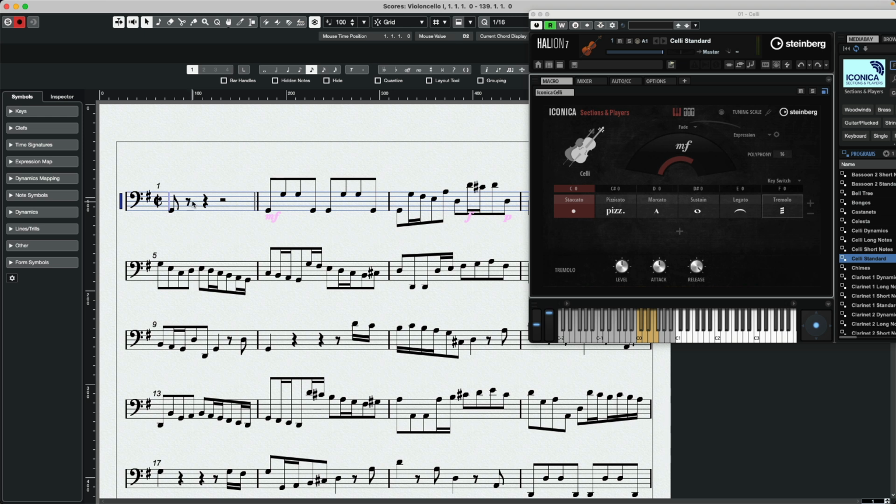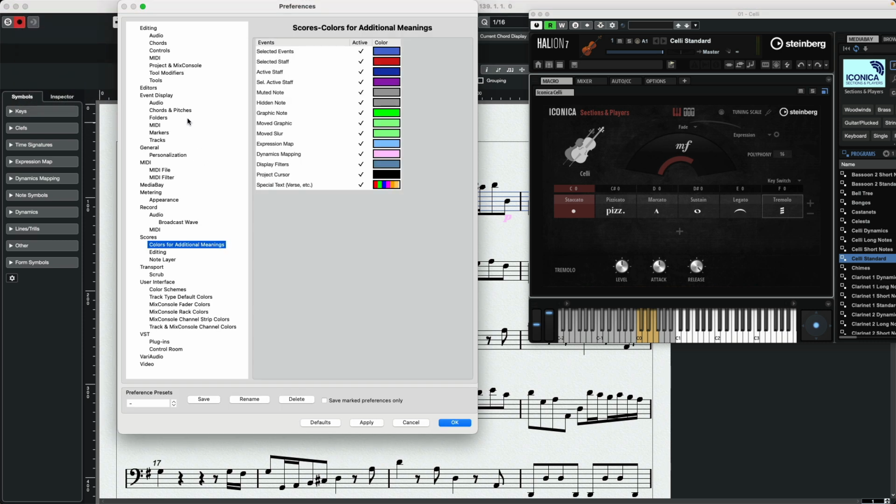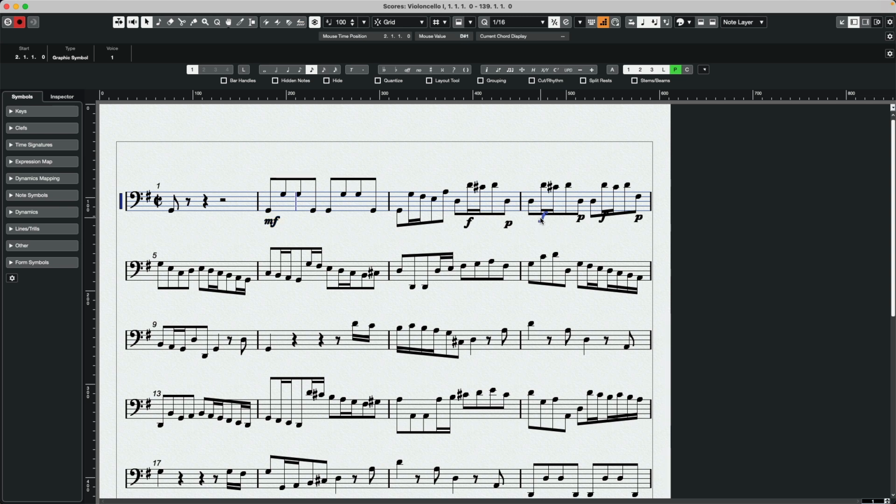And you may notice that if you zoom in, we can see some of the dynamics actually mapped, but it's in pink. And if we wanted to see our dynamics in normal black font, we could go to our preferences and go to colors for additional meanings, and we'll see our dynamics mapping. I'm just going to uncheck that and hit apply, and now we can see our dynamics have been mapped directly into our score editor so that we can change all of our different values.